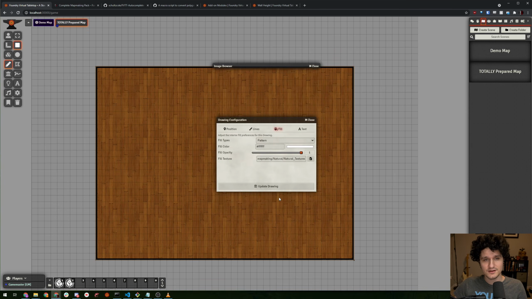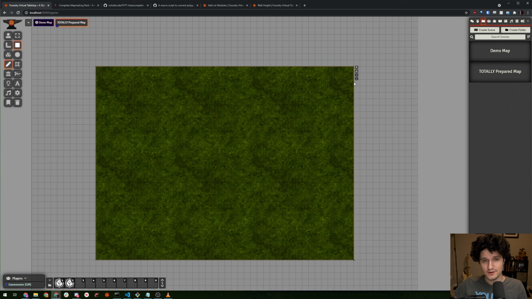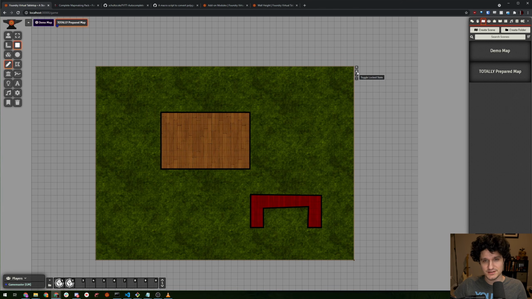Thankfully, you can right-click on any drawing and select Send to Back or Bring to Front to control its positioning. Then you can click the lock icon to lock it into position and make it easy to move other drawings around on top of it.